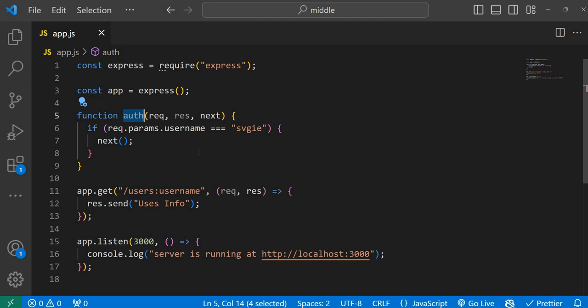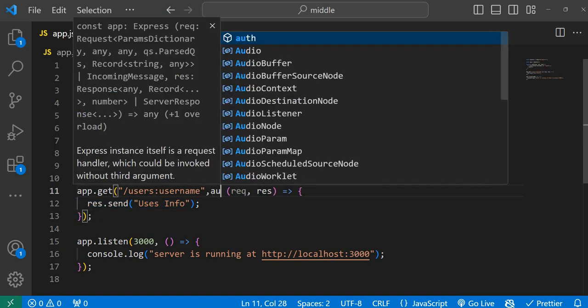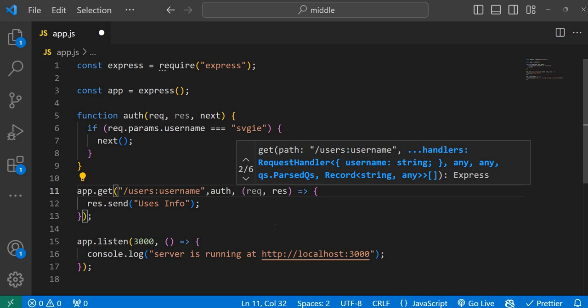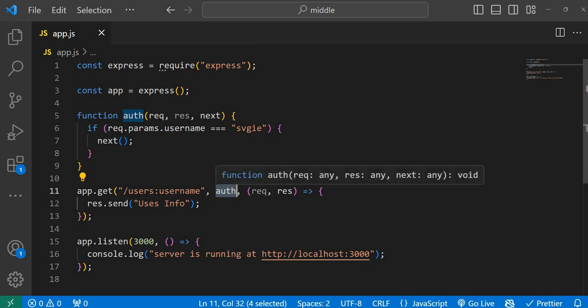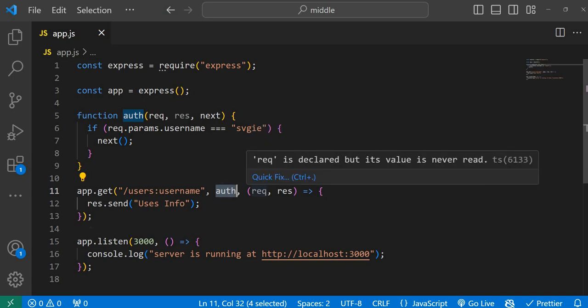If this if condition is valid, then only it should execute this one. So here I'm just adding the middleware. Now, whenever we hit this URL, first it will execute this auth middleware and check whether the username is valid or not. If it is true, then only it will execute the next middleware.